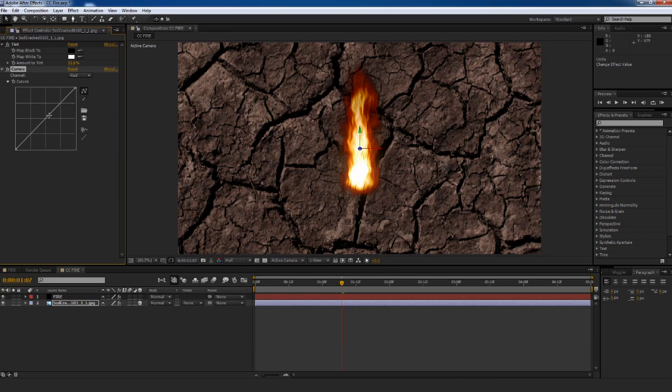And maybe bring up the red just a touch. And maybe the green.